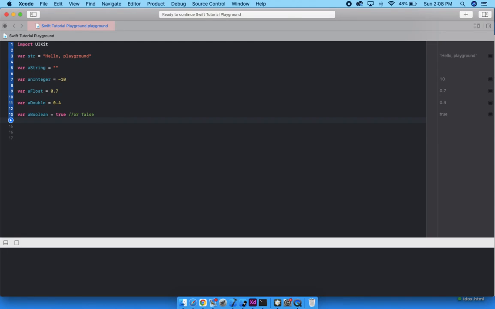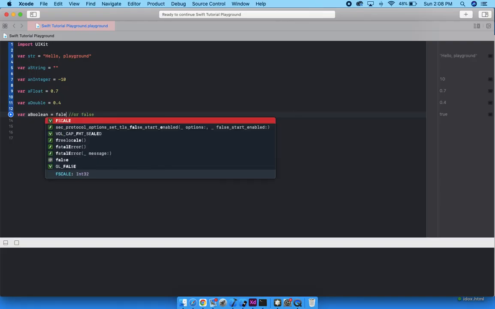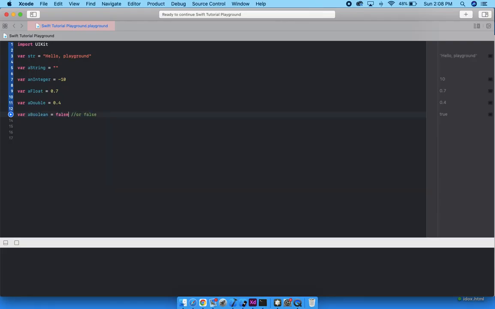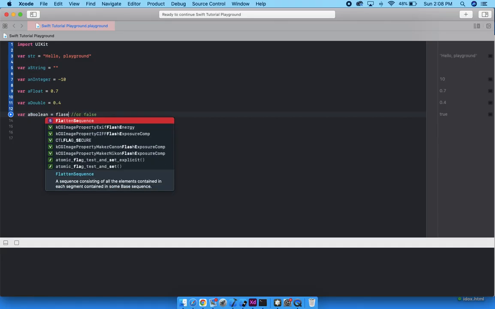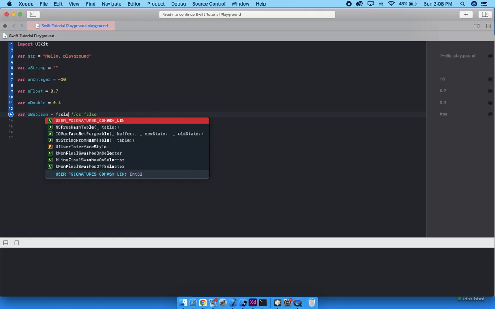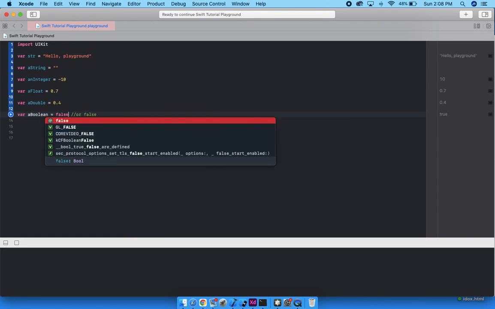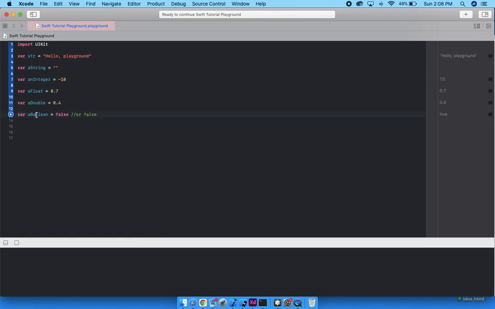Anyway, a boolean is either true or false. If I change this to false, that's what it is. So it can't be 10. It's got to be false. In this case, it can be 10 because I have it declared as a variable and it has no idea that I'm actually calling it a boolean. So in this case, it could be, but in general, they're only true and false.